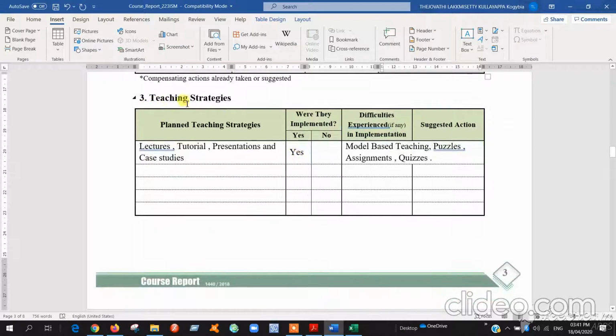Then coming to the teaching strategies. What teaching strategies did you prepare? Lectures, which are common to everyone, tutorials, presentations and case studies, and you can also write online classes and discussions. You have to write all these things, and here you can write whether you implemented them or not. If you implemented them, you can write yes.